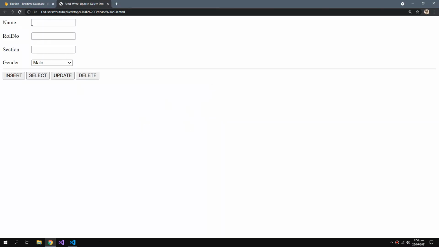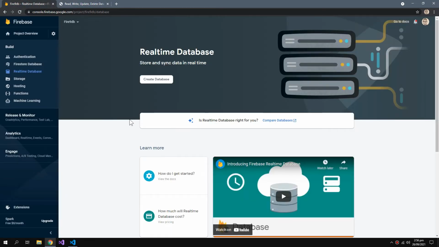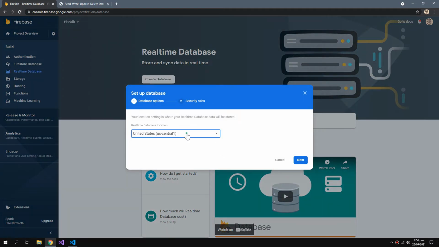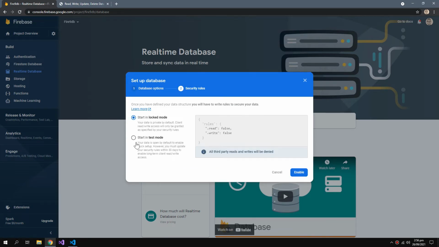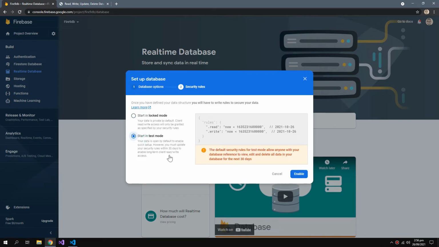Now before inserting the data, it is also necessary to come here, click on the real-time database and create a database. So US Central, next. Let's start in test mode.